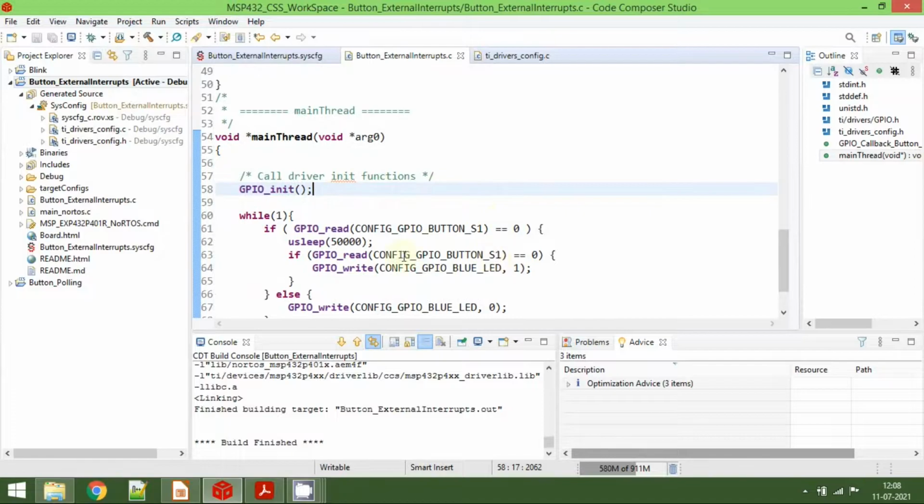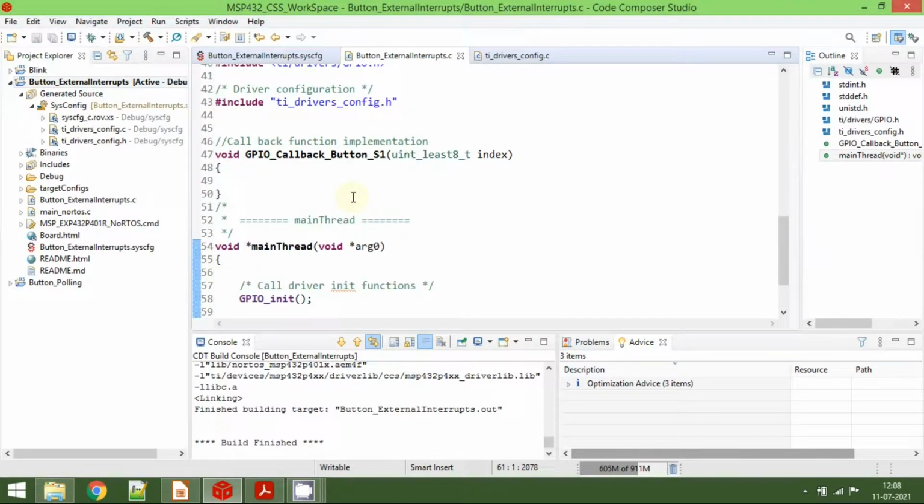Now I'm going to remove this code. Now we are going to implement a small logic. For that I'm going to declare an integer variable called mode_selection, and then I will initialize it to 0.